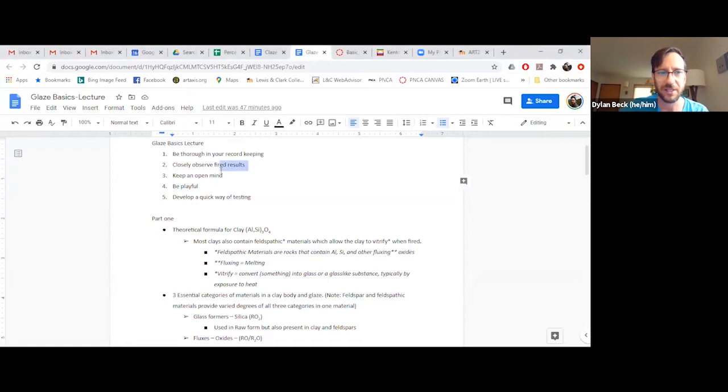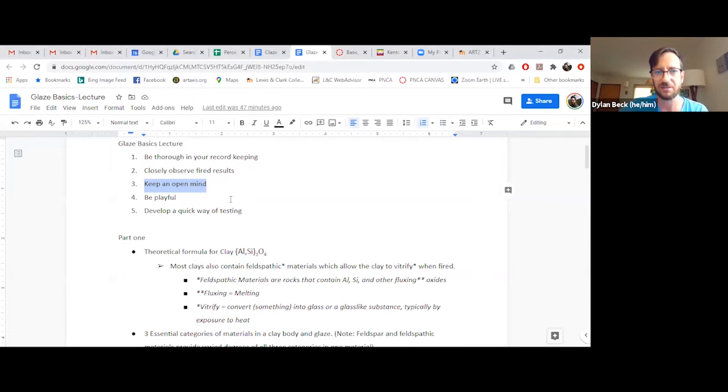A really important thing is to keep an open mind. So often when we are testing glazes, we might have a specific outcome in mind. We want a glaze that is glossy and iridescent and perfect for what we want to do. But oftentimes, as you probably know with ceramics, things don't turn out the way that you want all the time. So it's really important to keep an open mind in terms of thinking about what actually did happen. What are you looking at now, divorced from your expectations?